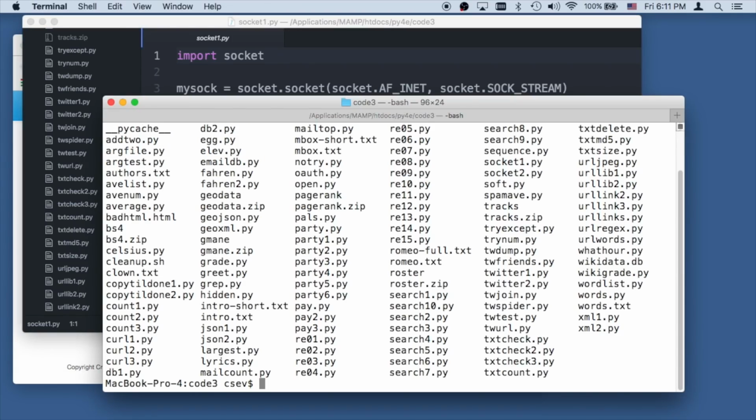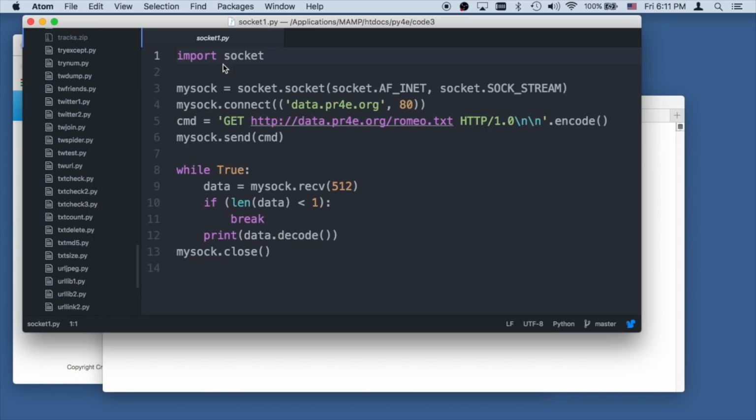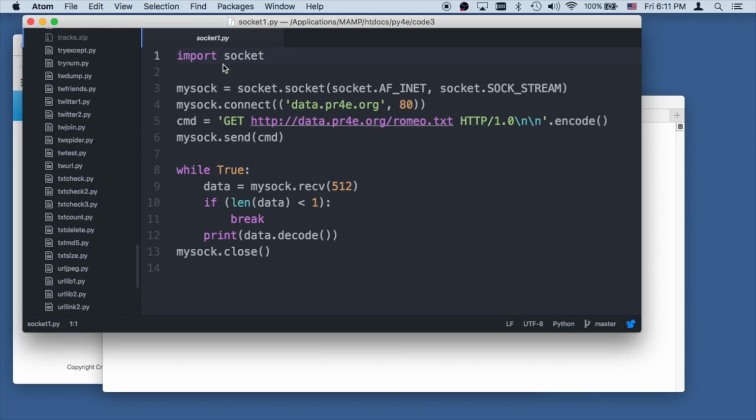So if I do an ls, you'll see I got all these files here, and so we'll just leave those there. And so this is the one I want to work through right now, is this socket1.py code. And basically what we're doing here is we're simulating what is going to happen in a web browser. And the cool thing about the HTTP protocol is that we can do this by hand. And I'm actually going to hack this HTTP protocol. This is going to go to data.pr4e.org and retrieve a document.